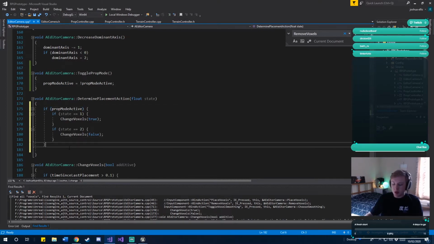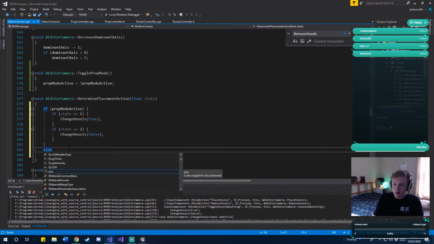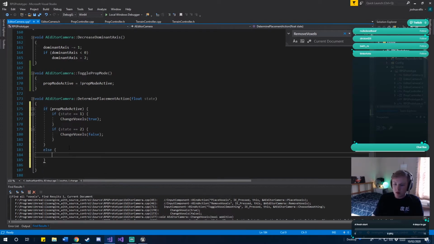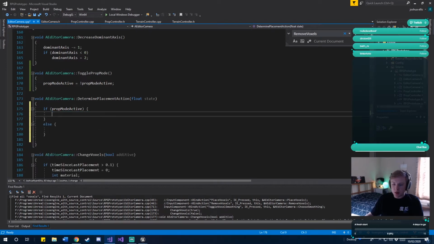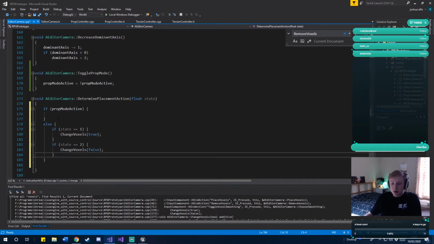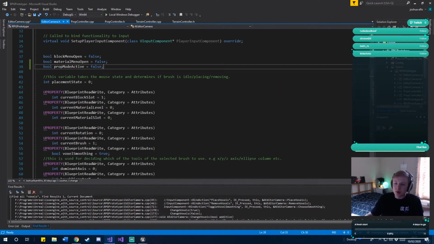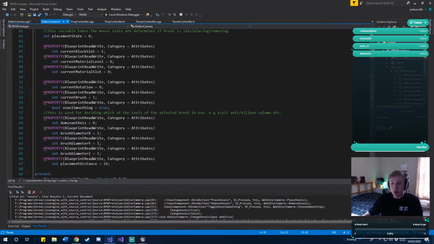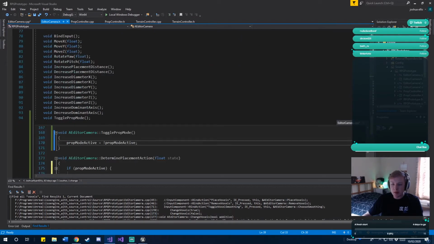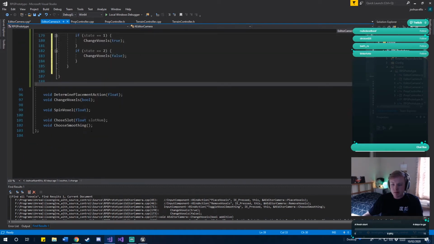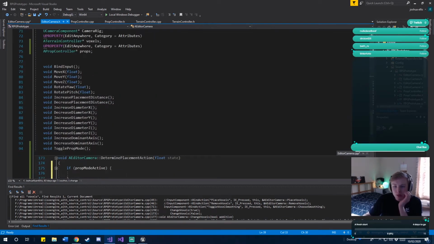So basically saying if the prop mode is active, or rather if not prop mode is active, so it will go in the bottom half of this. Then we do the things as normal, place voxels and all that. If not, then we want to call something else entirely. So we want a new function called placeProp. And we'll want one called removeProp as well for that matter.